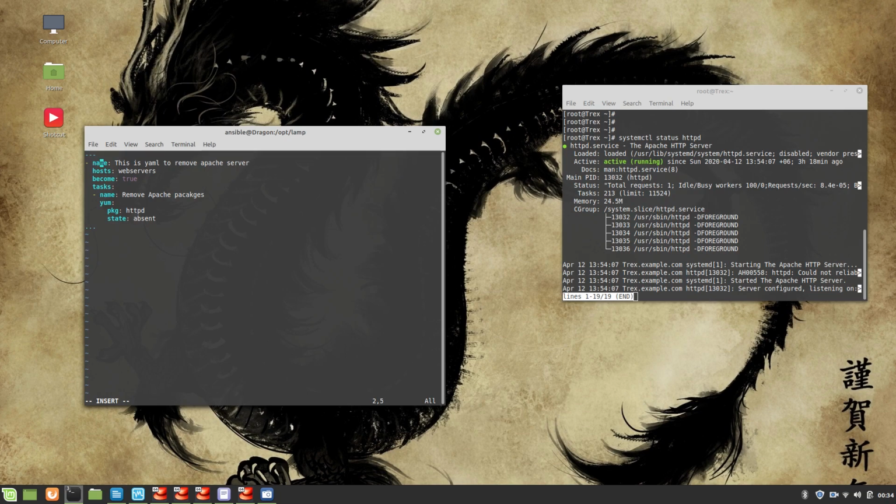And then what is the name actually? This is what it's going to print on the screen, what this task or playbook is doing. For example, the first thing is, this is a YAML to remove Apache server. Okay, and the host can be a single machine or it can be a group, and you know that we have already defined this web servers group in our inventory file. Become true means to become a root user or a power user.